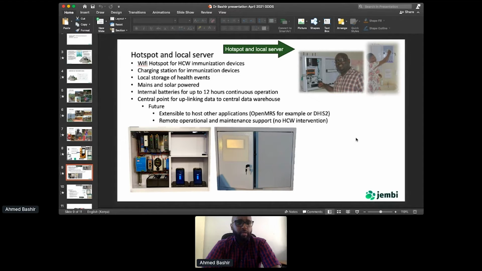Local storage of health events, mains and solar powered. They have internal batteries, the 2 black items there at the bottom, which have 12-hour continuous operation, non-stop. We have not had any downtime from the boxes since implementation, and we're approaching 3 years now. So it's very good and very cost effective. It's very cheap to implement this in facilities, and it's been working well so far.